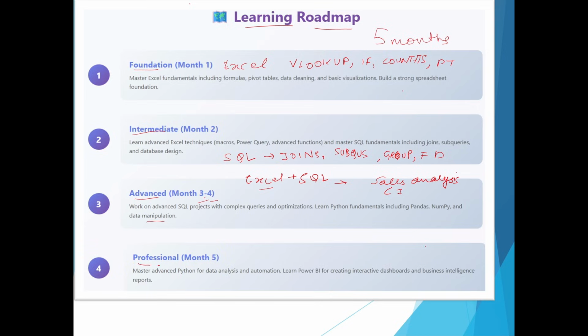Coming to the professional month, that is our fifth month. Here we are getting introduced to Power BI, which is a visualization tool. But one thing which I want to say is that Python and R are the two languages which are used by companies for data analysts, but I would suggest you go with Python.